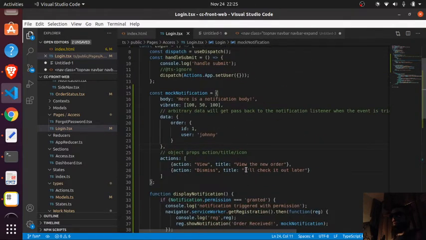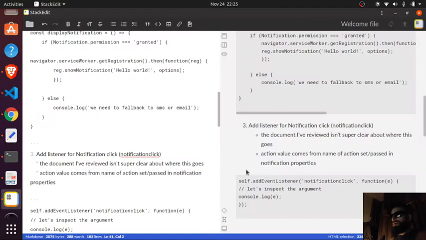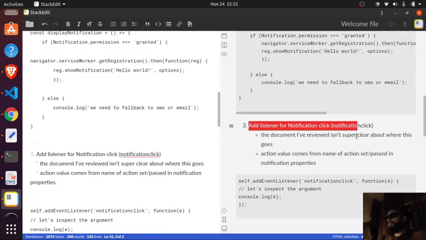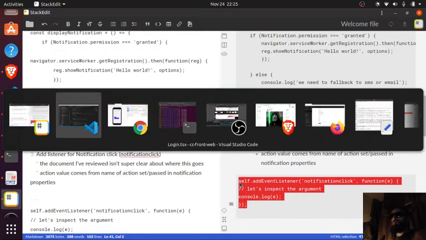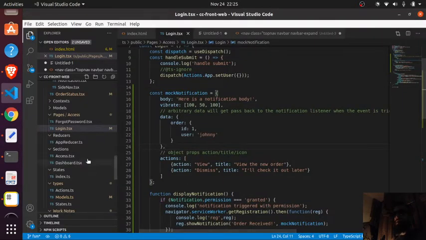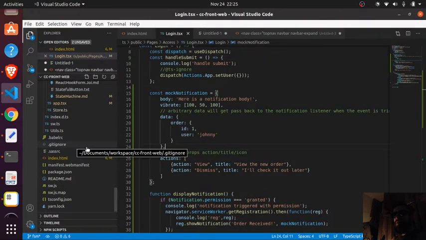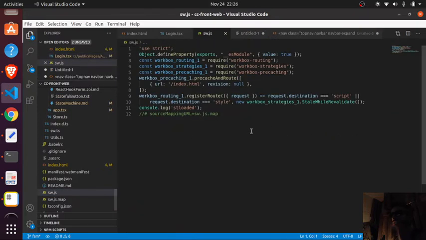And apparently we need to add that into the service worker. This is our next step. So add a listener for the notification click. Alright, so this is going to cover all clicks regardless of what button is clicked in particular. And apparently it's literally just this code here. We're going to inspect the argument that comes back, but this apparently has to get added to the service worker file. And that's actually a TypeScript file. But we're just going to do this for now.